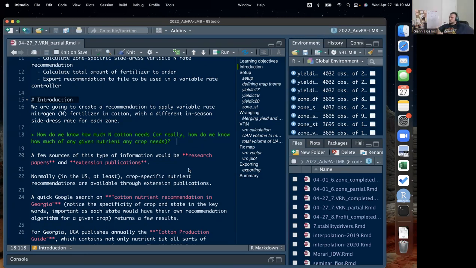There's literature about it. It depends on the yield, the lint yield you need, and it goes according to that. And I think Dr. Virk told us about the calculator that UGA has developed too. So yeah. Right, that's great.